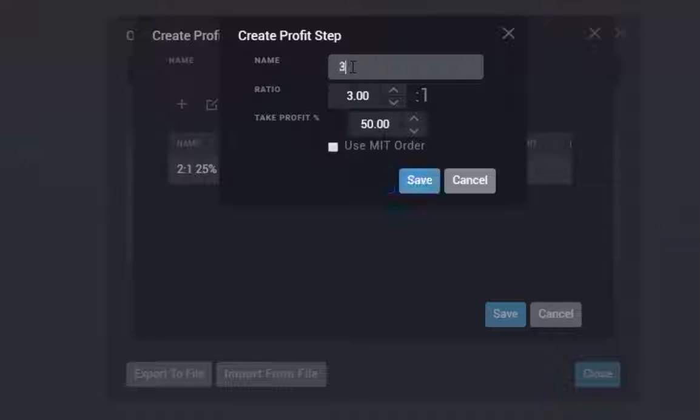For this step, I'm going to select 3-to-1 for the ratio and 100% for the take profit. That means I can leave the ratio at 3-to-1, but I want to change the take profit value to 100%. What I'm stating is that at a 3-to-1 return from my initial risk, I'm going to take off 100% of the contracts that are left.